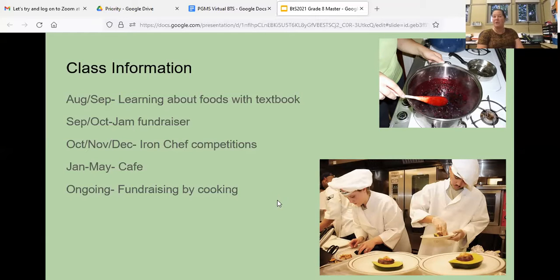September, October, and then going into the winter, we'll do Iron Chef, which is the kitchens compete against each other. So like I have a pear tree, so I can bring in bags of pears, and all 7 kitchens will compete against each other making different pear dishes. And then the teachers judge that.